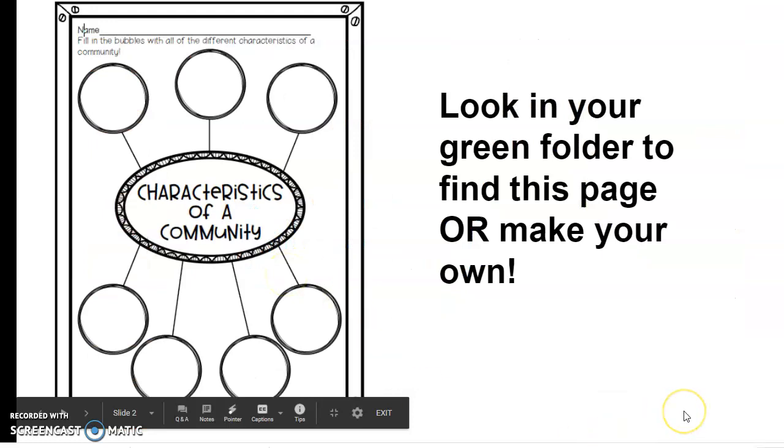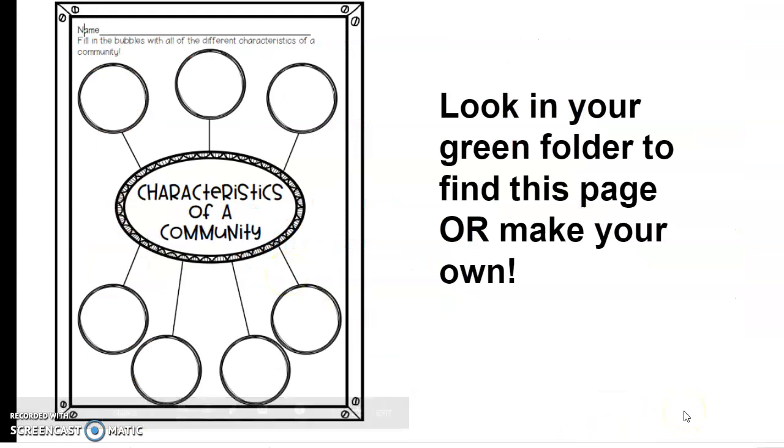What I'd like you to do is to look in your green folder that came inside your bag and see if you can find this page, the one that says Characteristics of a Community. If you don't have your bag or you don't have your folder yet, you can also make your own.